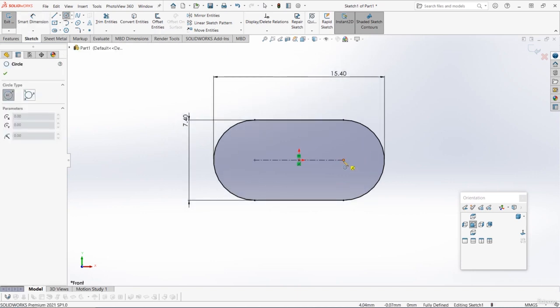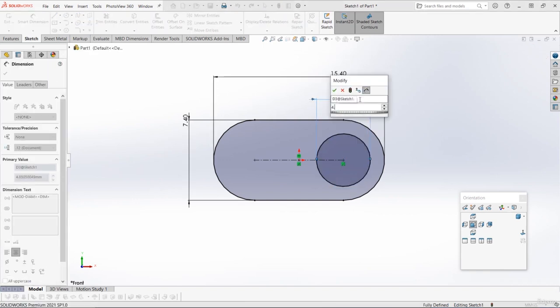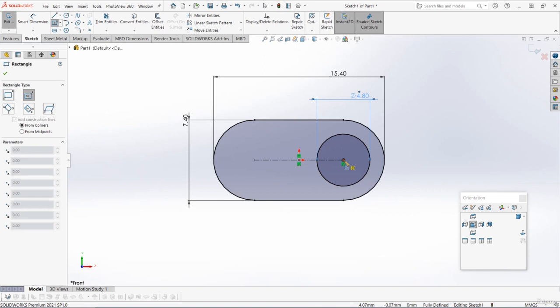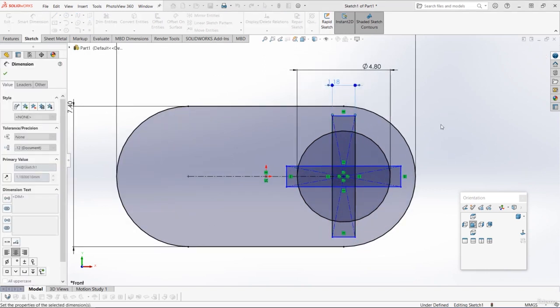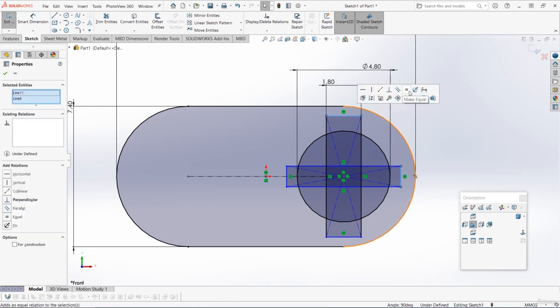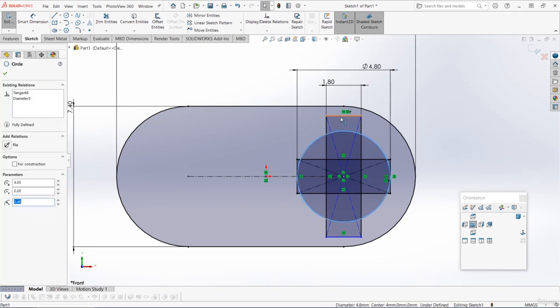So start off with the circle tool, draw a circle that's 4.8 diameter, then get the center rectangle tool and draw those 2 center rectangles, make those 1.8 wide and both the same width, and then add that tangent relation to set the length of both of them. Then we just need to copy that same profile onto the other side.